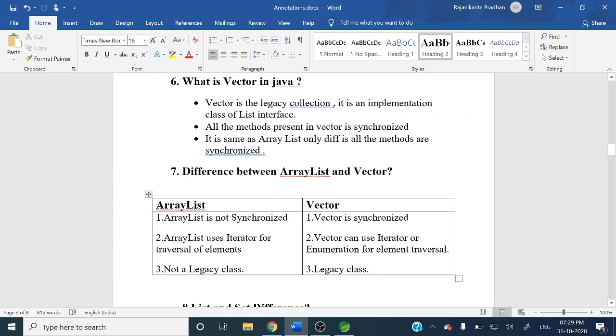Now the next point, ArrayList uses iterator for traversal of elements. In ArrayList we can use iterator for traversing, I mean, if you want to iterate those elements, you can use iterator. But in vector, we have multiple options: you can go for enumeration or you can go for iterator as well. And ArrayList is not a legacy class, but vector is a legacy class, meaning from Java 1.2 onwards vector is present. That's why it's a legacy class. So hope you got the basic difference between ArrayList and vector.